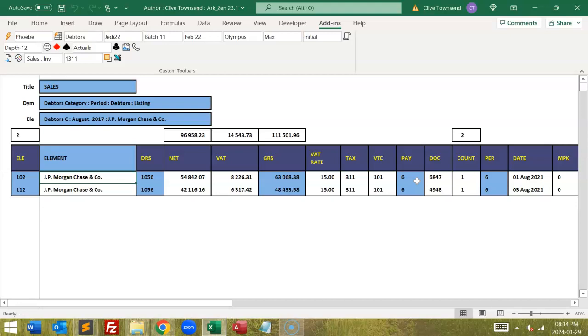So we've drilled all our way down here. Now this is an important thing to show you. This is called the drill trail, and what it shows you is the dimension that was used. This is category, period, debtors, and then finally listing. Listing won't have an actual item, but here we can see which ones we chose: debtor C, August 2017, and JP Morgan. Those were the filters that we used, and they act as a filter for the next level down.